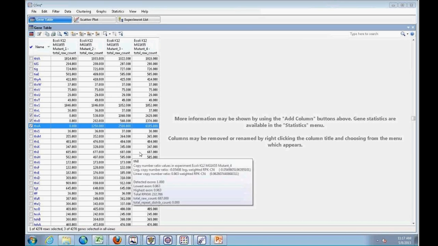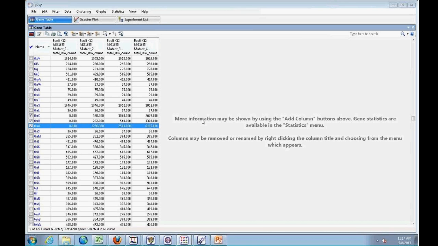So I'll select those. And if we just look at the numbers in these raw count columns, we can see that it looks like mutant 1 has 0 copies of these genes of interest, while mutant 2 has 1 copy, mutant 3 has 2 copies, and mutant 4 has about 5 copies, in just examining these numbers from the raw count columns.